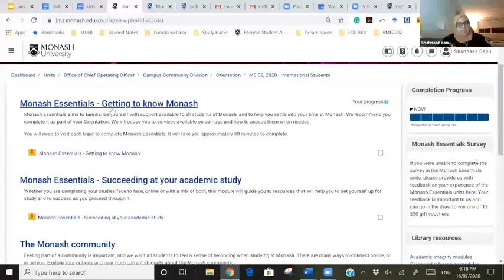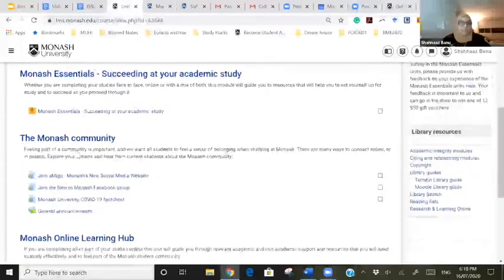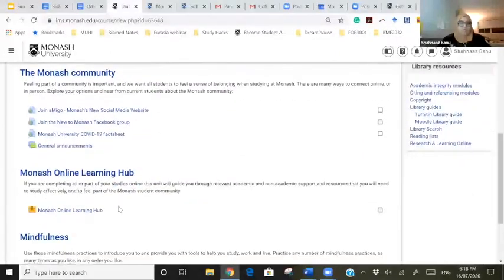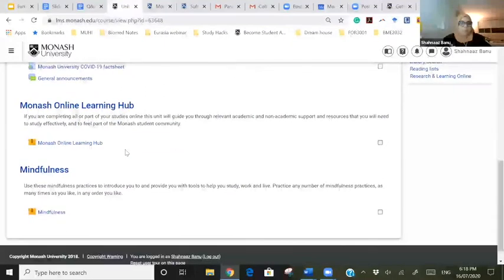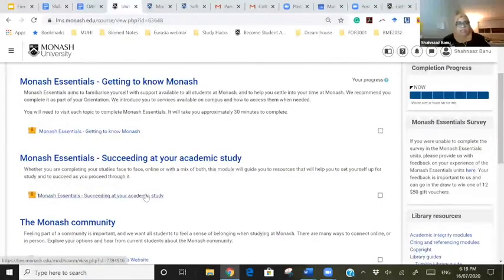So we see that there is getting to know Monash, then you have succeeding with your academic study. Of course, you have the Monash community and then the Monash online hub, learning hub. We at Monash also prioritize your mental well-being and your wellness. So we have something that's called the mindfulness package. Also with succeeding in your academic study, we as ISO hold more sessions. So please feel free to join those sessions. Those sessions will help you understand how to navigate your studies, how to have good success with your studies, and how to perform better with your assignments.